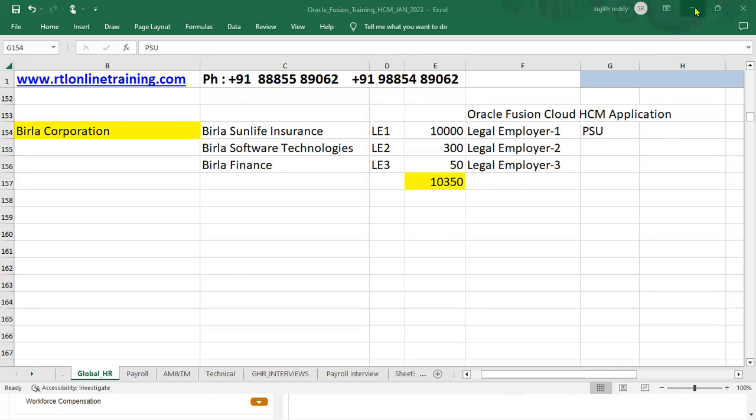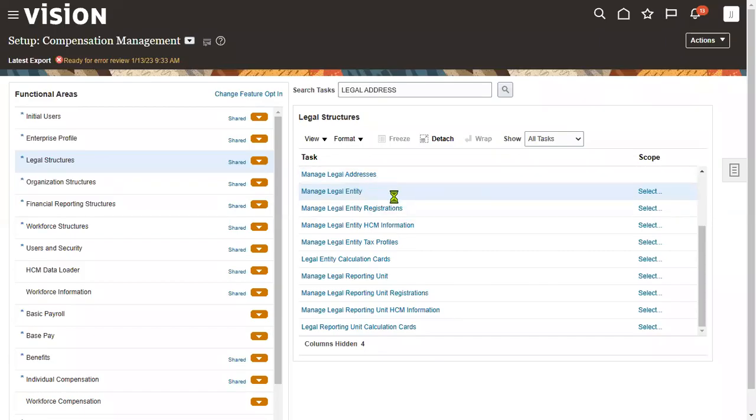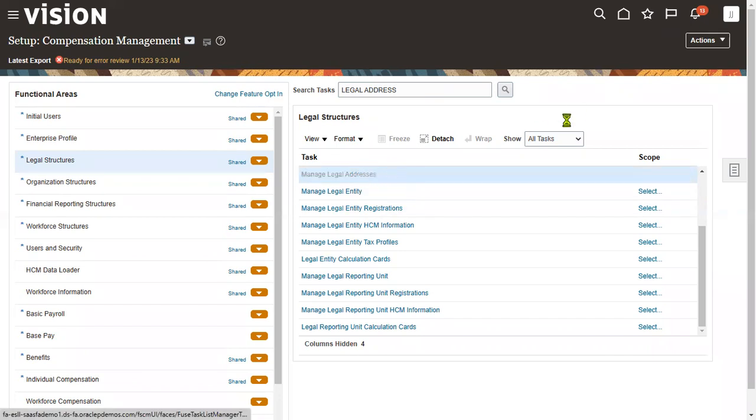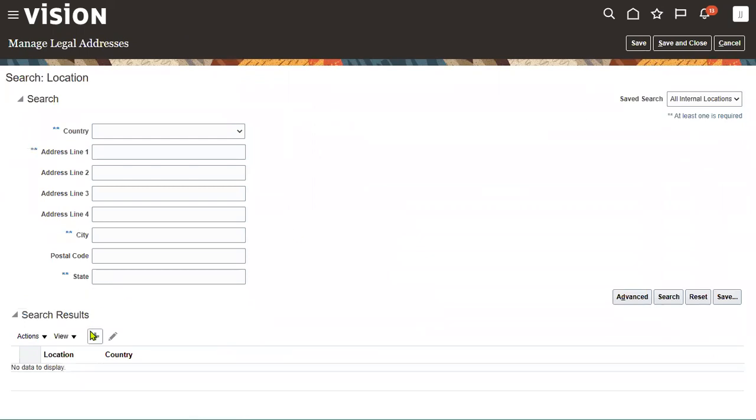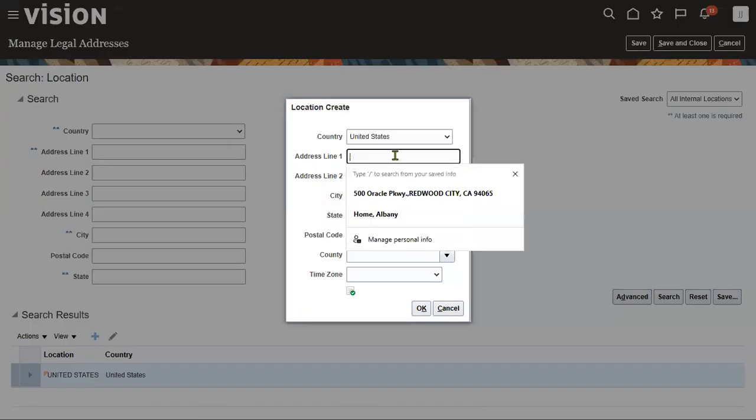Let's go for it. First, we'll define all three addresses. We'll ask our client, what is the legal address where all these three companies are registered? Because if you want to register a company, make sure that you have three addresses here. It's mandatory.